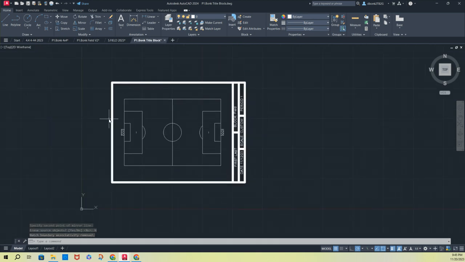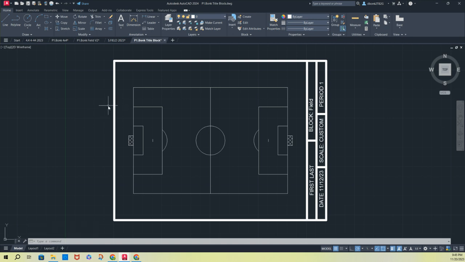That's a finished field. I'm not going to ask you to put the measurements on this one. Just save it. Make sure you don't forget to save.